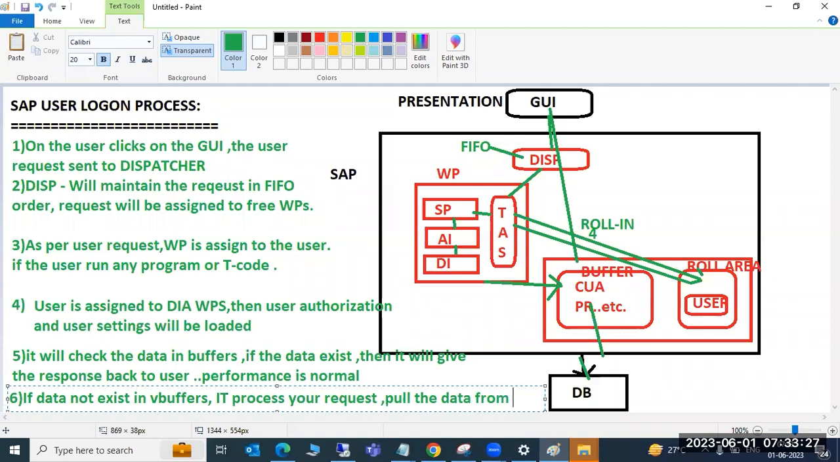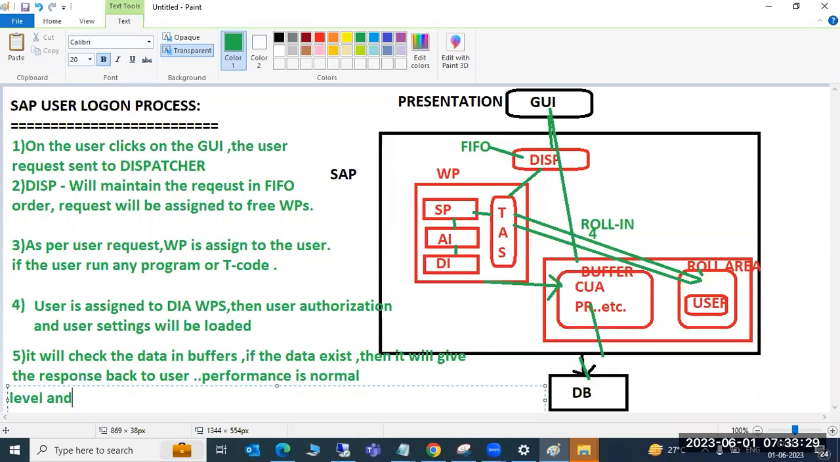It will pull the data from the DB level, and then one copy of the data is stored in buffers, and then it gives the response to the user. So before giving the response to the user, one copy of data will be stored in the buffers, then it will give the response to the user. That is done via the dispatcher, which sends the response back to the user.